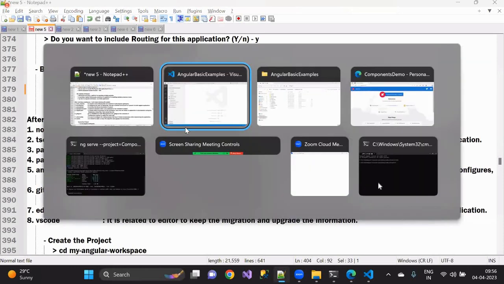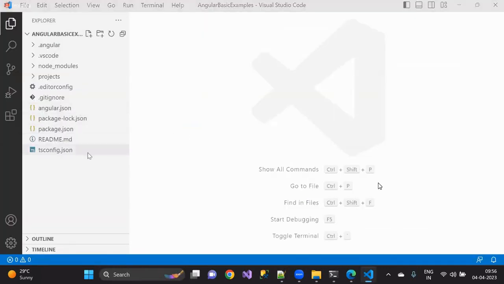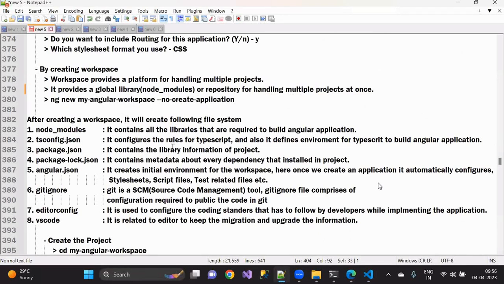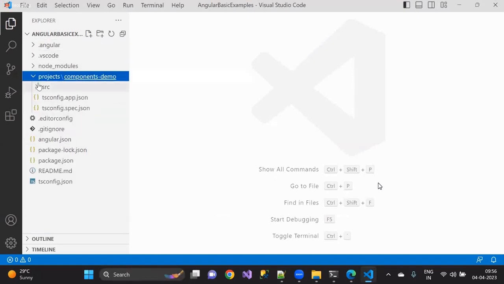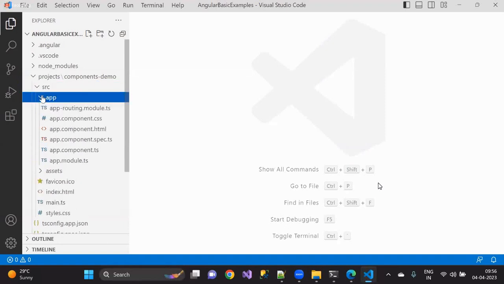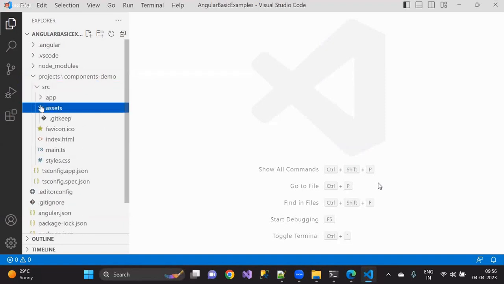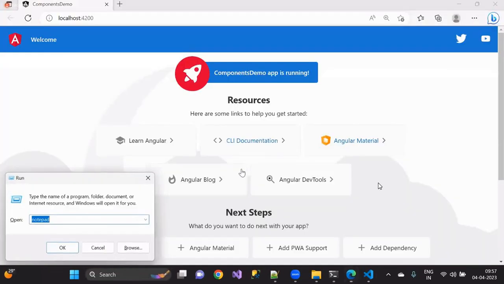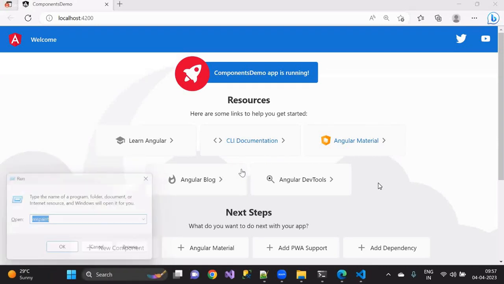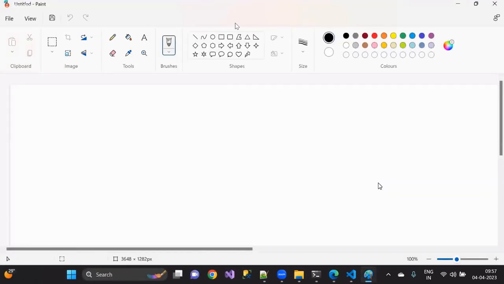And the second one, you can see the tsconfig.json file is available. What it will do, it configures the rules for TypeScript. And then we have package.json, package-lock.json. And in the projects we are having src as the folder. In that we have the app folder, and then the assets folder, and then favicon, index, main.ts, like that we are having. That means how is the execution process here? The execution of an Angular application, generally speaking, starts from main.ts, guys.